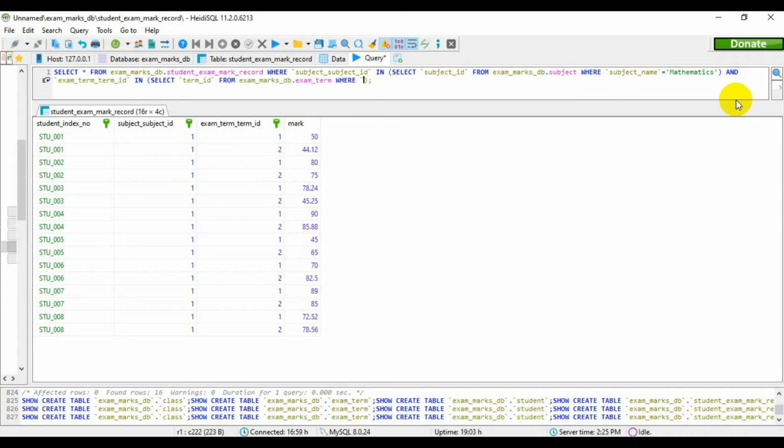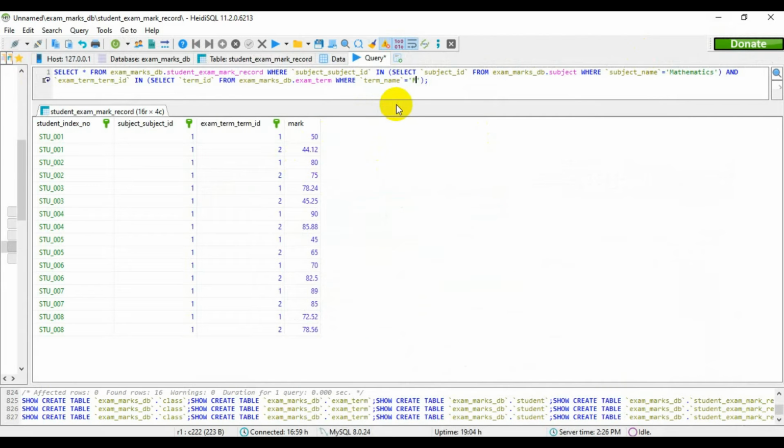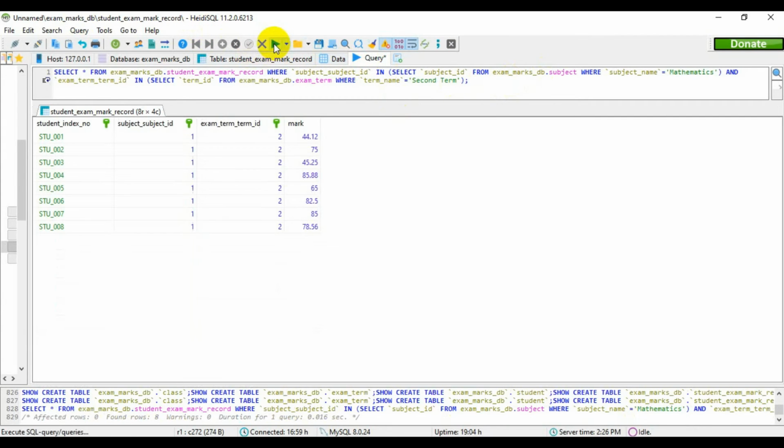Where name is first term. Sorry, it was the second term. I think that's the second term. Second term. So then I get all the details of the students who sat for mathematics for the second term.